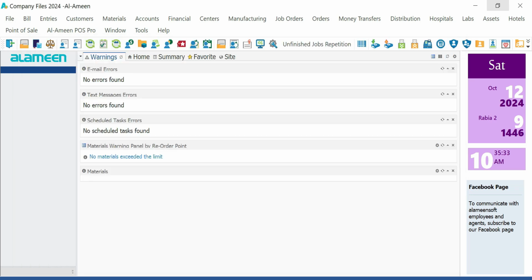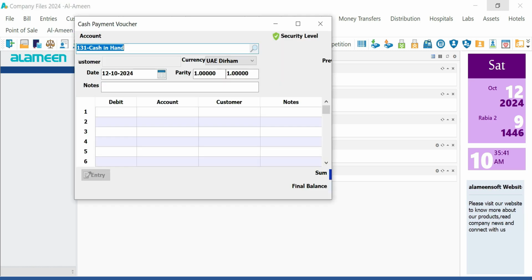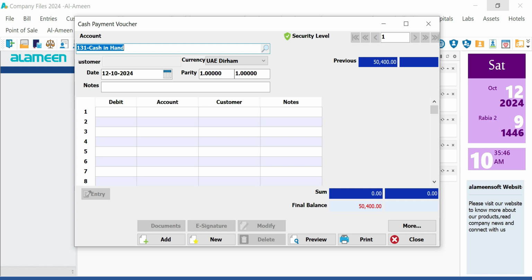In the same way, you can issue a cash payment voucher by going to the Entries menu and then Cash Payment Voucher. Where the date, amount paid and account must be recorded with notes.